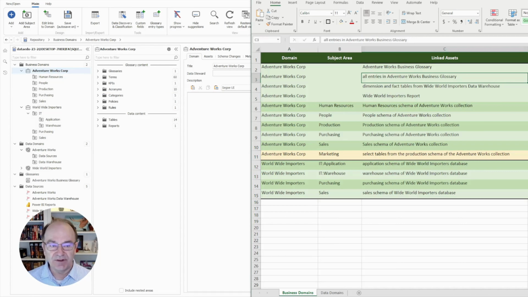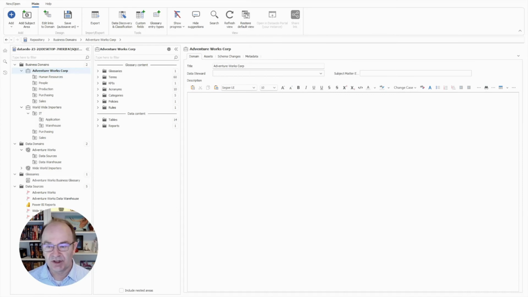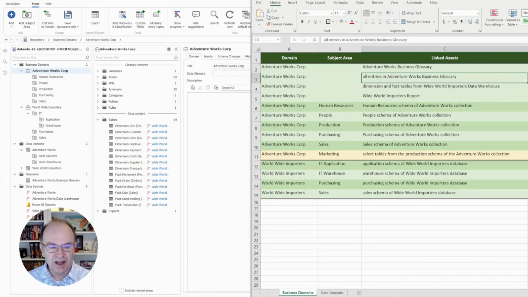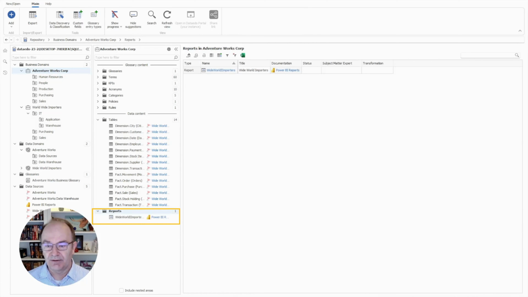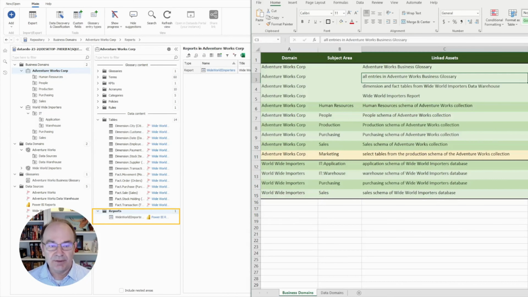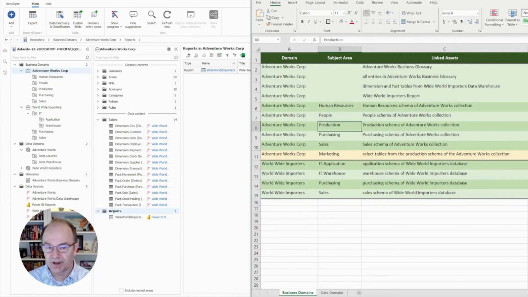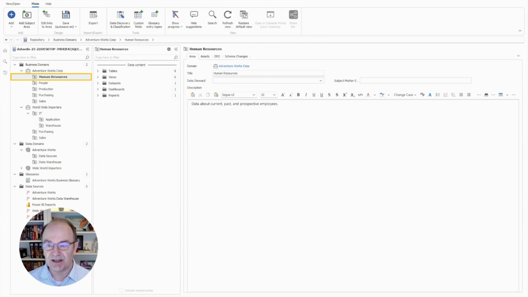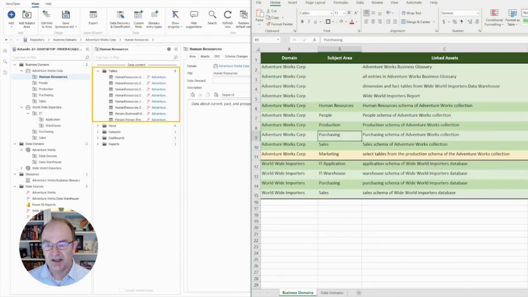And then I have the dimension and fact tables from the Worldwide Importers warehouse. That is these right there. And I have a report. We have that report right there. You can see it. And then I defined the subject areas: human resources, people, production, purchasing, and so on. And each of those has objects linked to it. Human resources, you can see I have 8 tables, and so on.